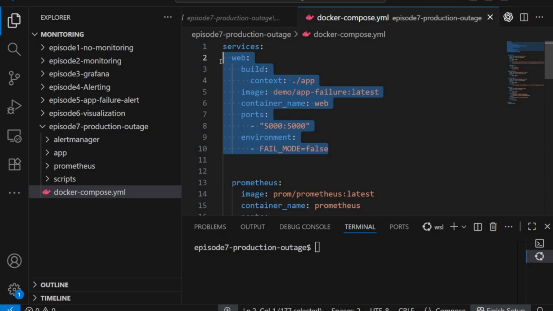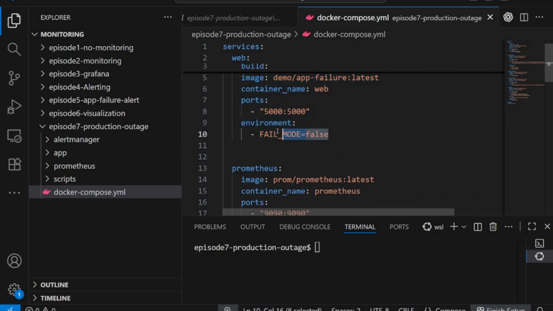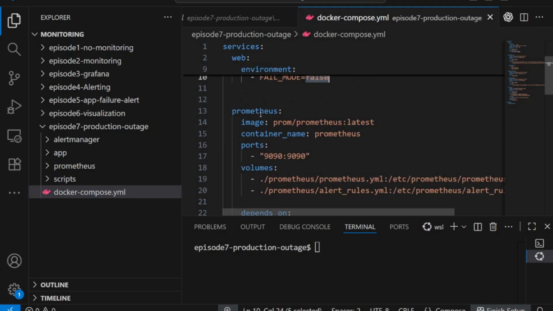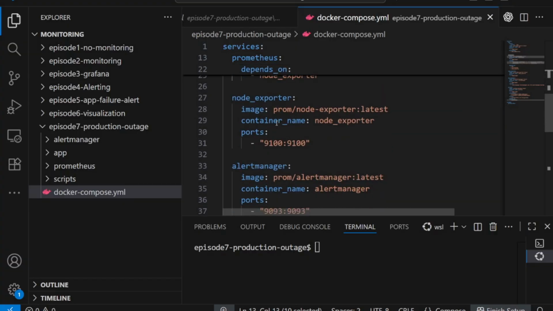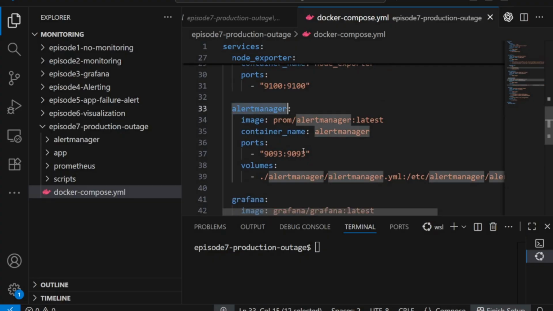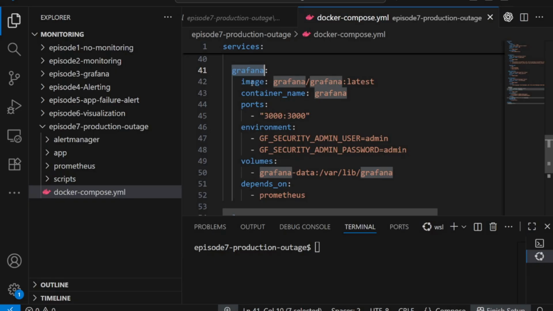I will try to give you a brief update about this particular file. First, we have the web service, which is our Flask application, and I added one environment variable, FAIL_MODE equal to false. Then we have Prometheus as usual. I did not change anything there. Followed by node exporter. Then we have our Alertmanager. Finally, we have the Grafana dashboard, which we have been building over the past episodes.